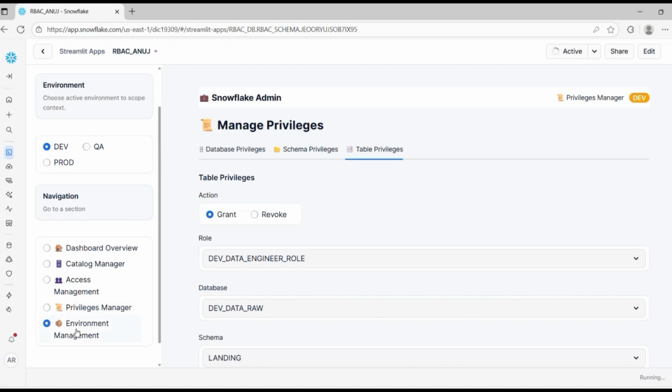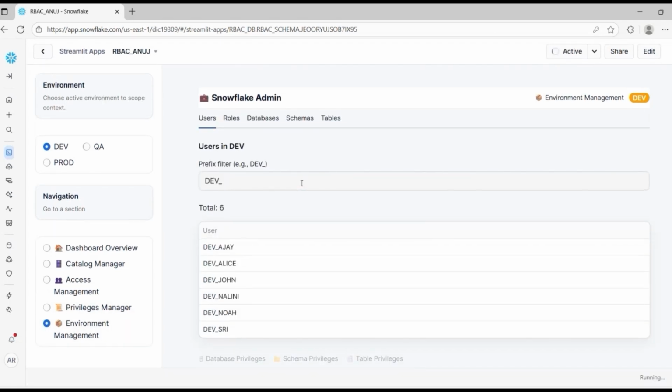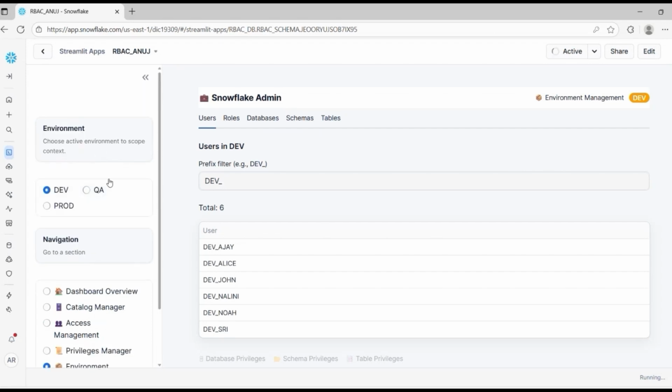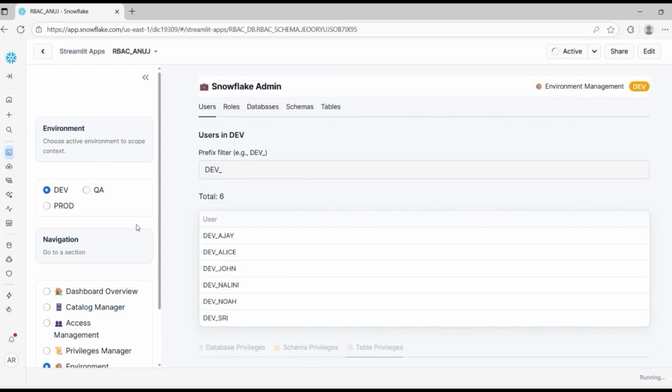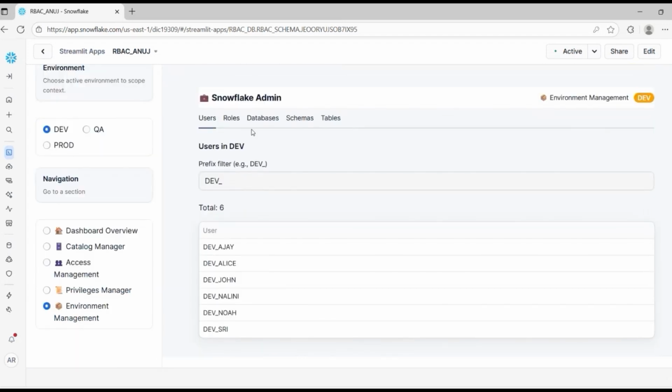This is the environment management. This is useful for a Snowflake admin who is managing multiple environments. Like many people have access to the Snowflake account, and then he needs to monitor who is in what environment. Here you can see we are in the dev environment. This is like inventory management. You can check all the users inside this dev environment if you go into the users tab. If I select users, you can see a total of 6 users are present in the dev environment.